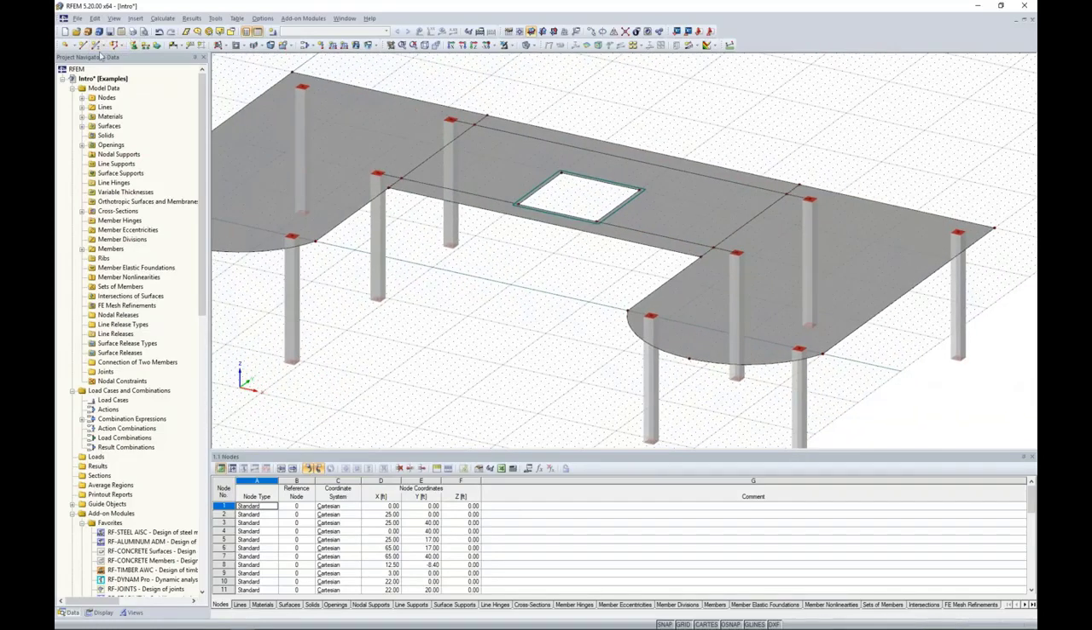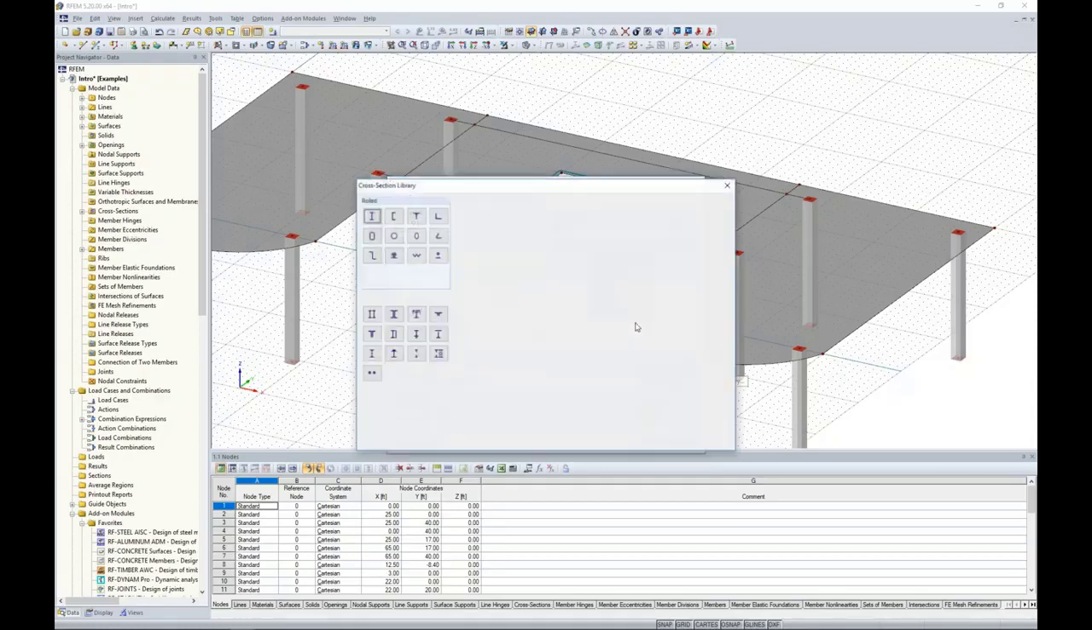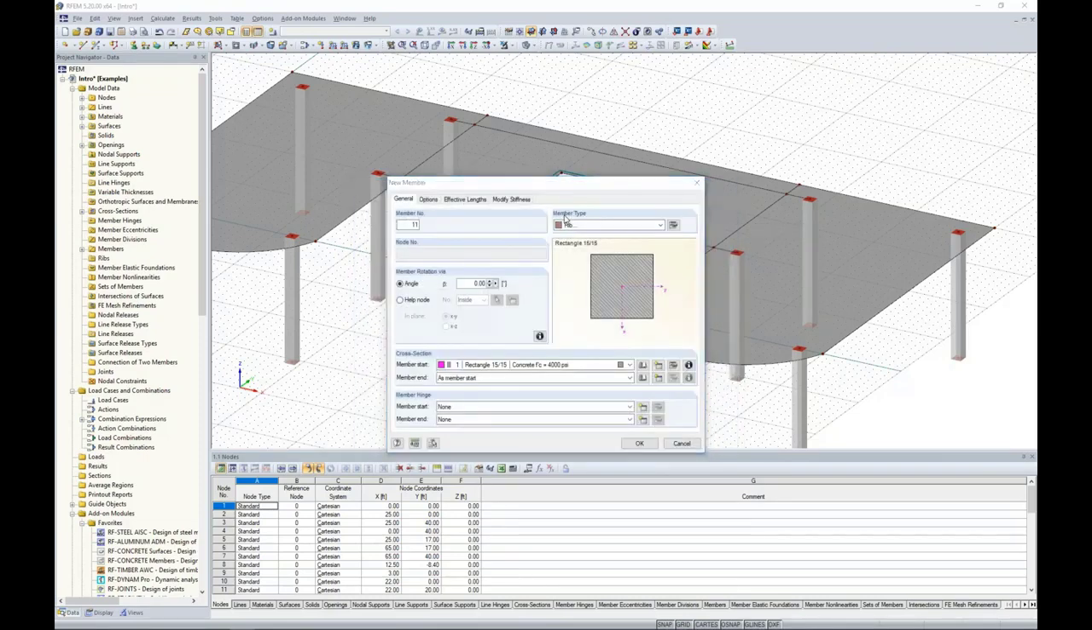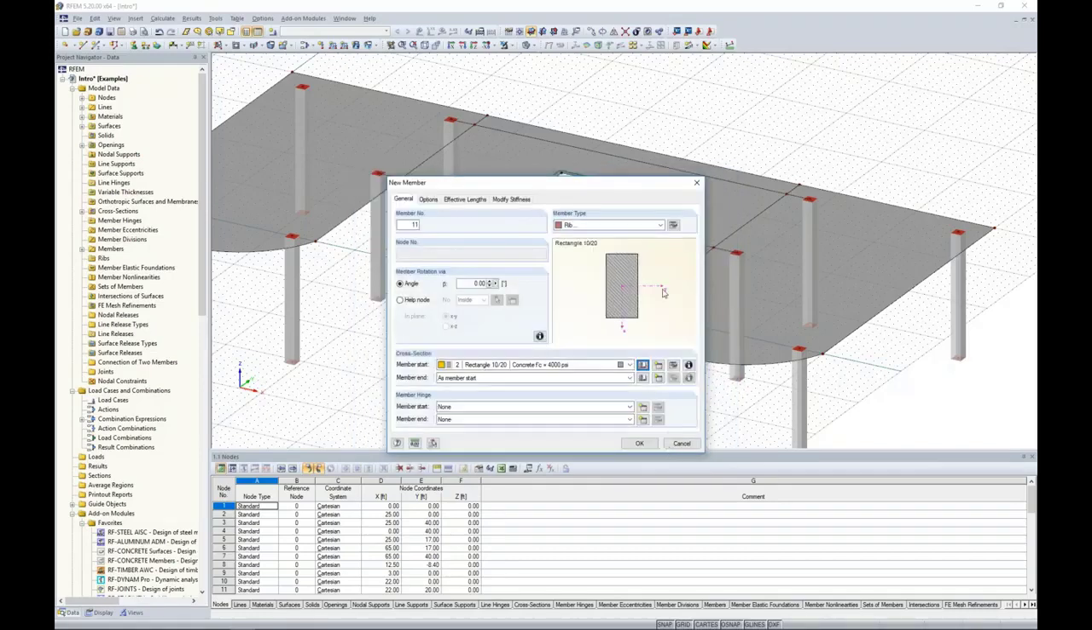So now I go to draw a new member again. This time though, the member type is going to be set to rib. I don't want to utilize the column cross-section, so we need to create a new cross-section once again, and we'll utilize this parametric massive shape. And the dimensions here will be 10 inches by 20 inches, still 4,000 psi concrete.